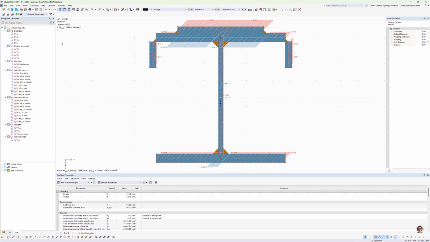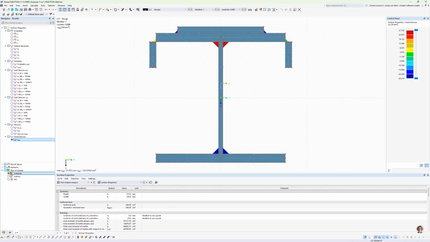The weld stress results are displayed both graphically and in tabular form. The graphical results are located in the navigator results under weld stresses, and here I have to use the type of display isobands, and then you see here in the stresses directly the weld stress values.